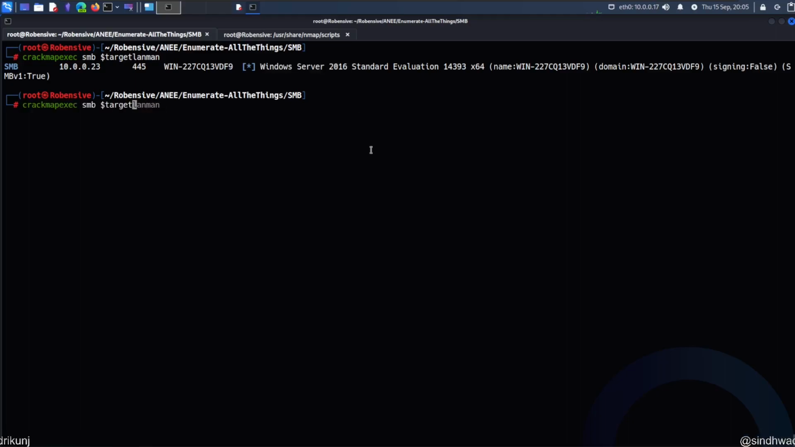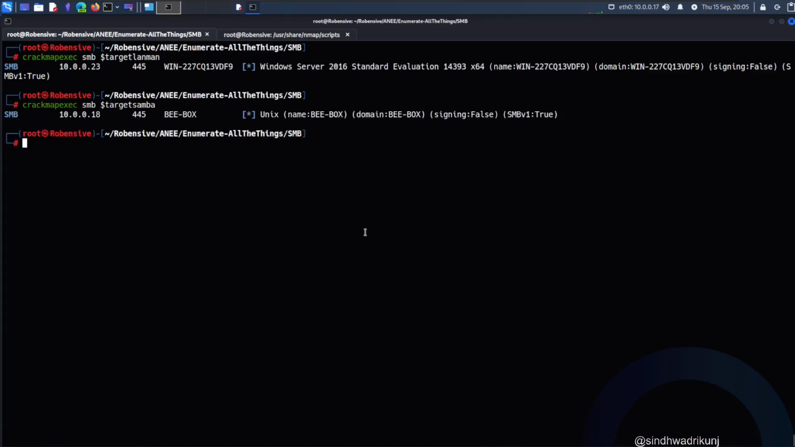Let's see how it works with our Samba. It works, and it says yes, it did. It's a Unix system. The name is bbox, of course. This is also disclosed. The hostname and the domain are disclosed, and it also says whether SMB signing is enabled or not. So it says false. SMB version is supported. Yes, SMB version 1 is supported, right? That can be exploited as well, but we are not into the exploitation part.